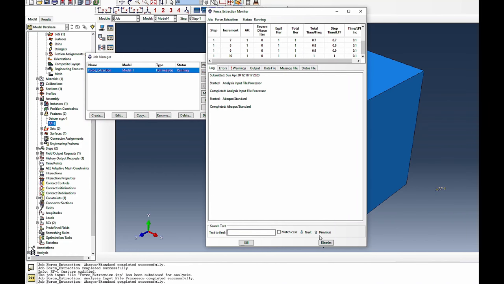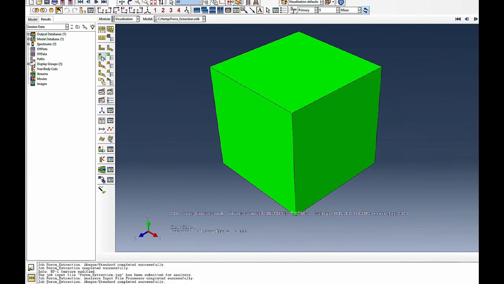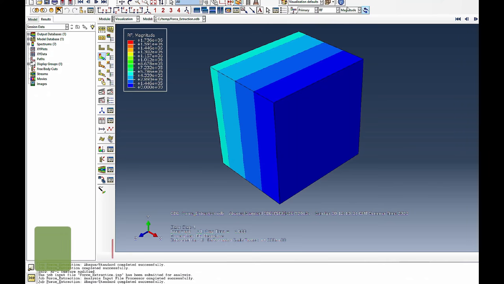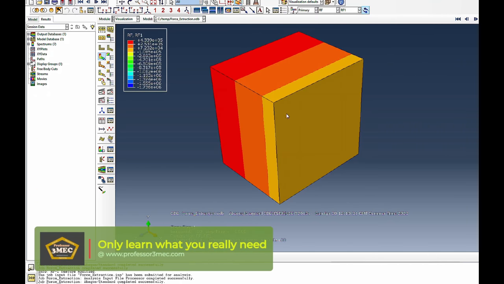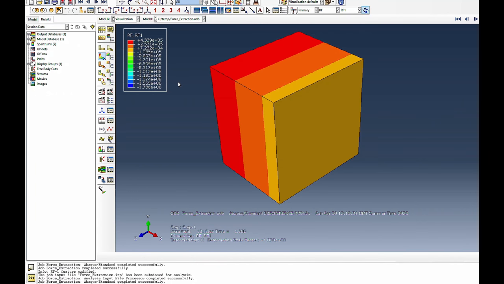So you see, it is solved in no time. Results should look very similar to what you saw previously. Reaction forces, reaction force one, and you see these are the forces here. And in this case, the reaction force should be measured at this reference point.